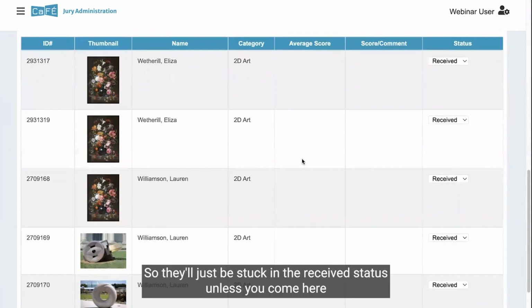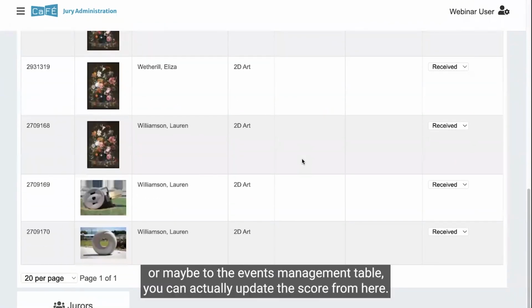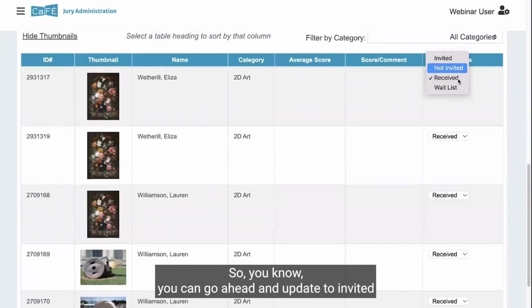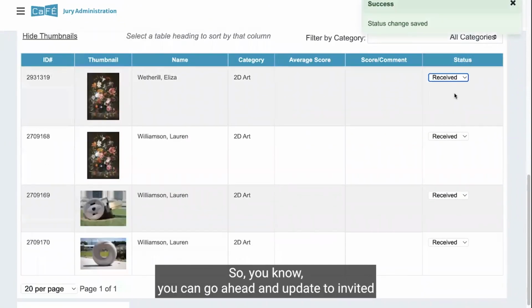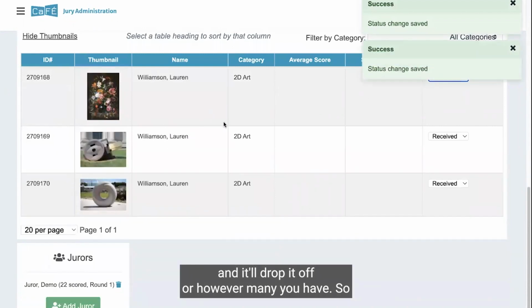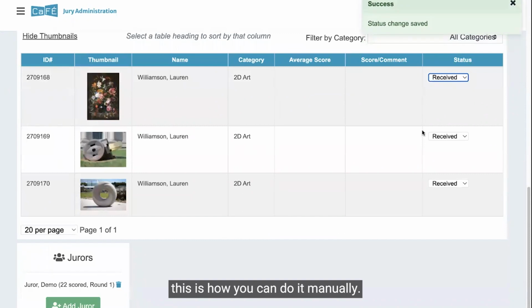So they'll just be stuck in the received status unless you come here, or maybe to the events management table. You can actually update the score from here. So you can go ahead and update to invited and it'll drop it off, or however many you have. So this is how you can do it manually.